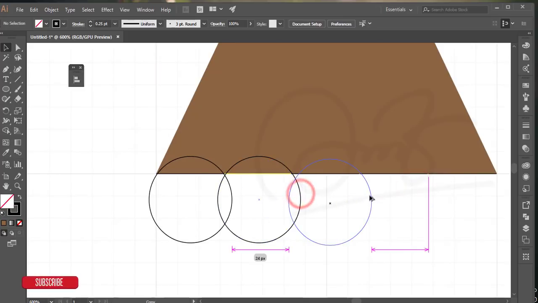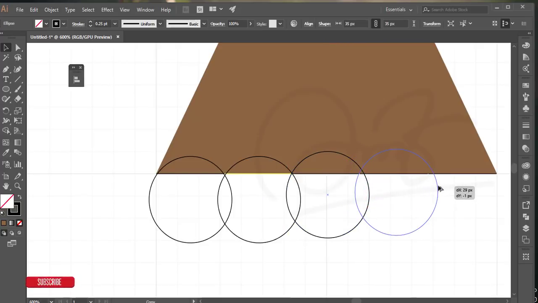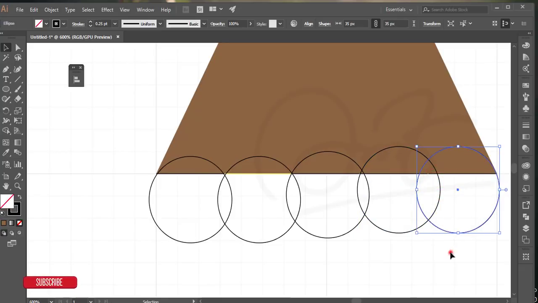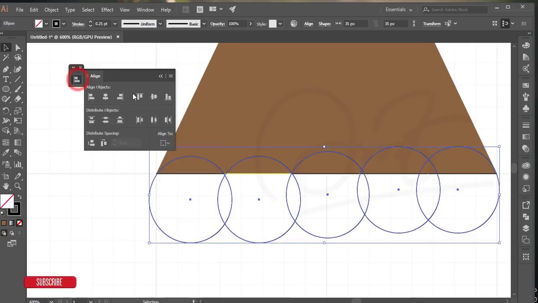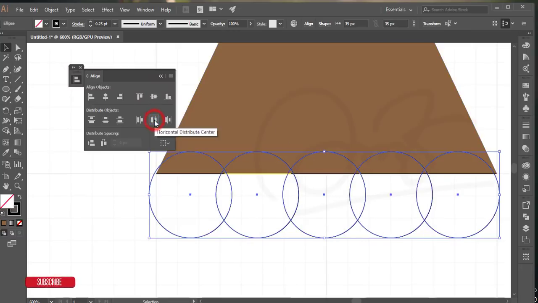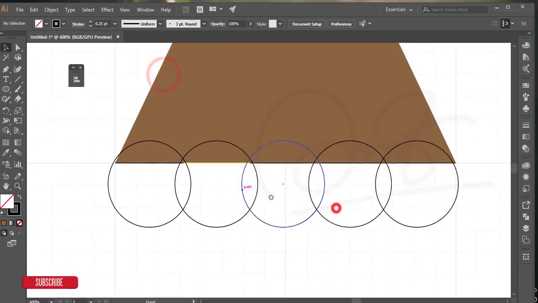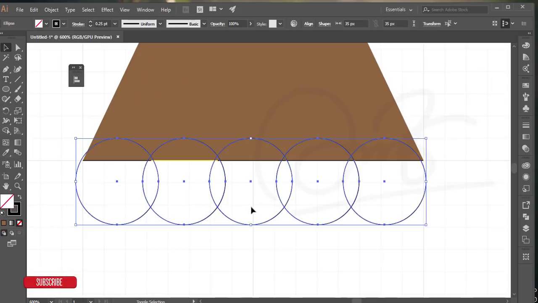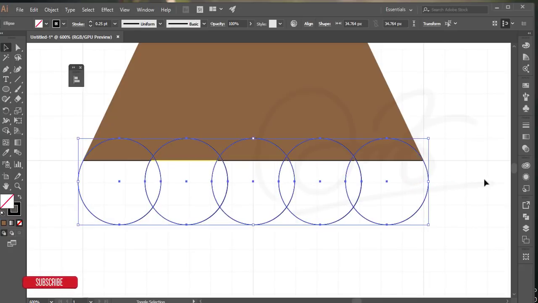Then another piece and another piece. Okay, that's good. I'll select all the circles, and here are my alignment options. I'll make it like that, and here is another option. I'll divide or keep the gap similarly. Okay, and now I'll place them in proper order, otherwise the order will change. That's good.